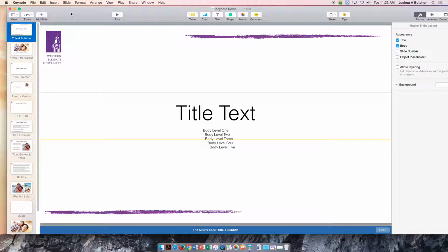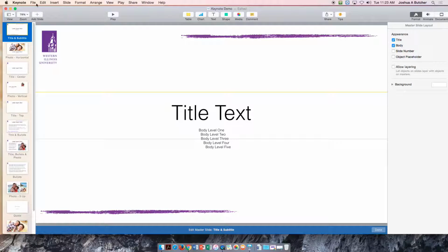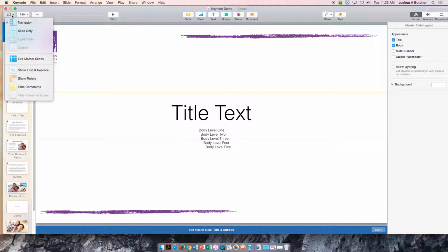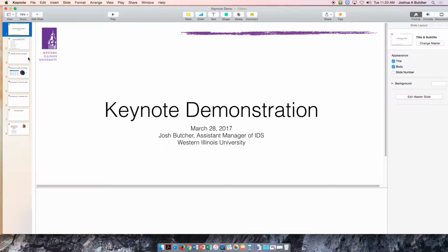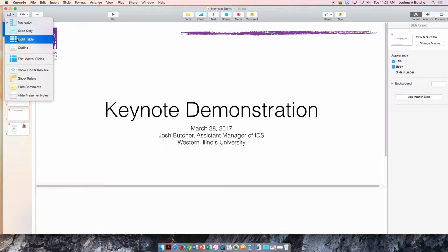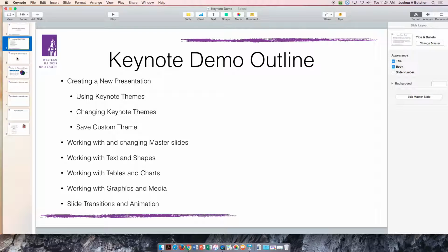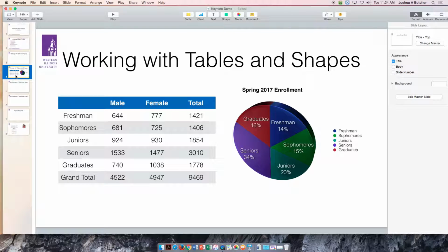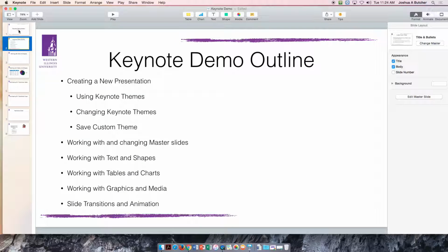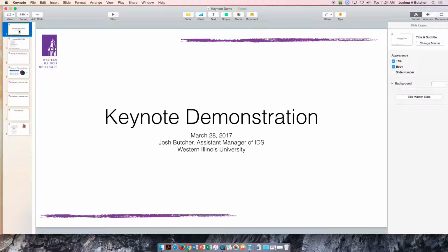So if I exit my master slide, and to do that you go back to View and Exit Master Slides. Now you'll see that my main presentation has those changes to it. I'll hide my presenter notes. So all those pages that I had in my current presentation, they didn't have these graphics in them, and now they do once I've changed that in my master.